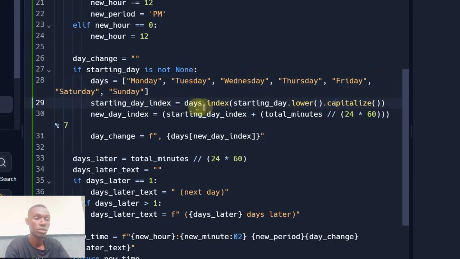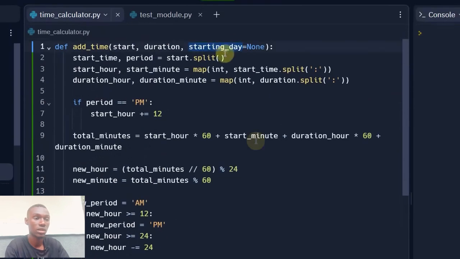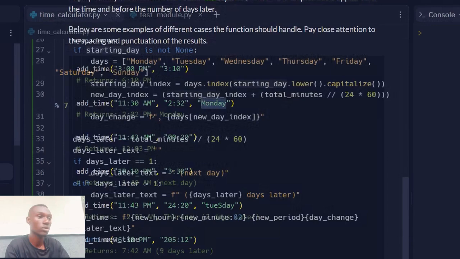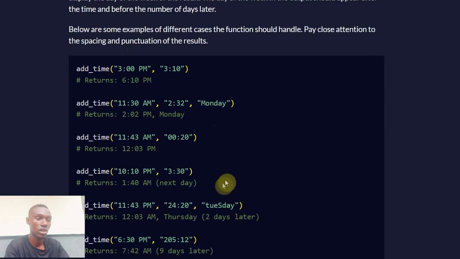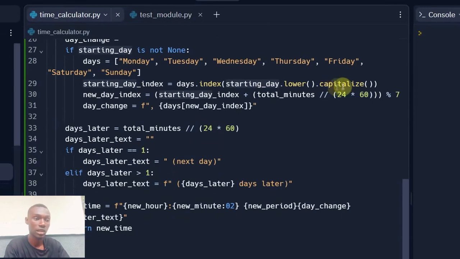Now starting day index equals days dot index, then starting day, this is the starting day, that's the name. Now we take the index of the day, then in brackets again we take the starting day, which is the day they mention, it might be Monday, Tuesday or so. Like here, they made mention of Monday. Here is Tuesday. That is what I mean by starting day. The index of the day: if the day is 1, then starting day is Monday, then the Monday should be in capital letter here.